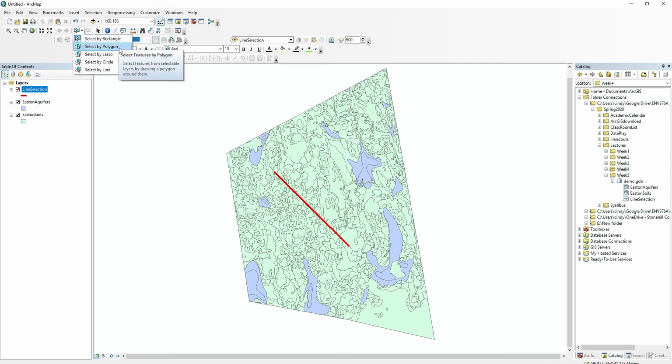Now another one is the select by polygon. So let me go ahead and click that. Basically you're just adding vertices around the area that you're interested in. And then in order to finish it off, you just double click. And so anything that touches that polygon is now selected. So let me go ahead and clear that out.